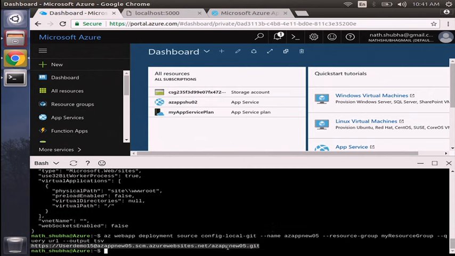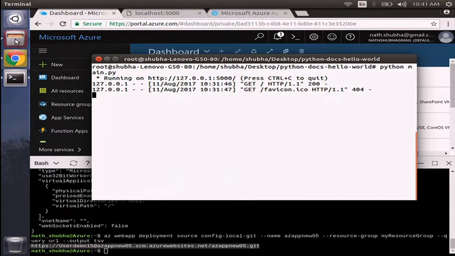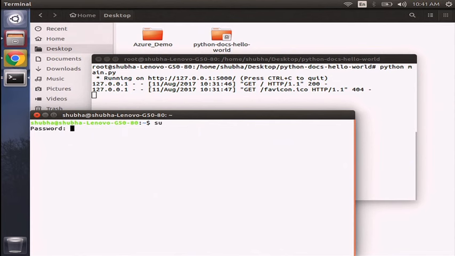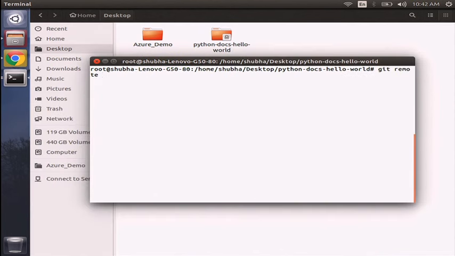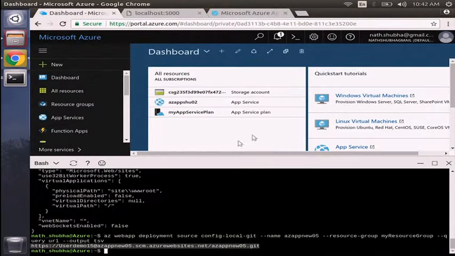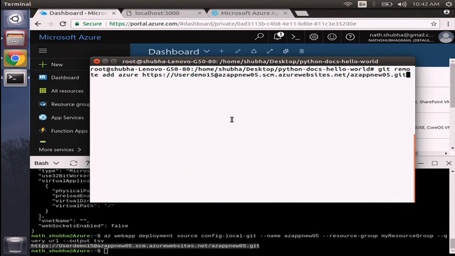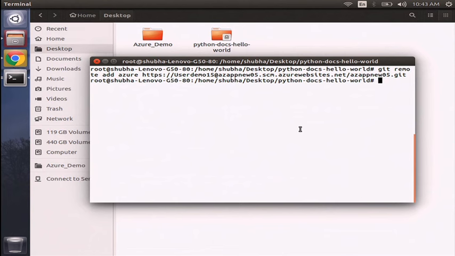Right. So, we need to copy this URI and go to the terminal. I need to open another terminal. Git remote add azure and that URI. For this, we need to issue this command: git push azure master.